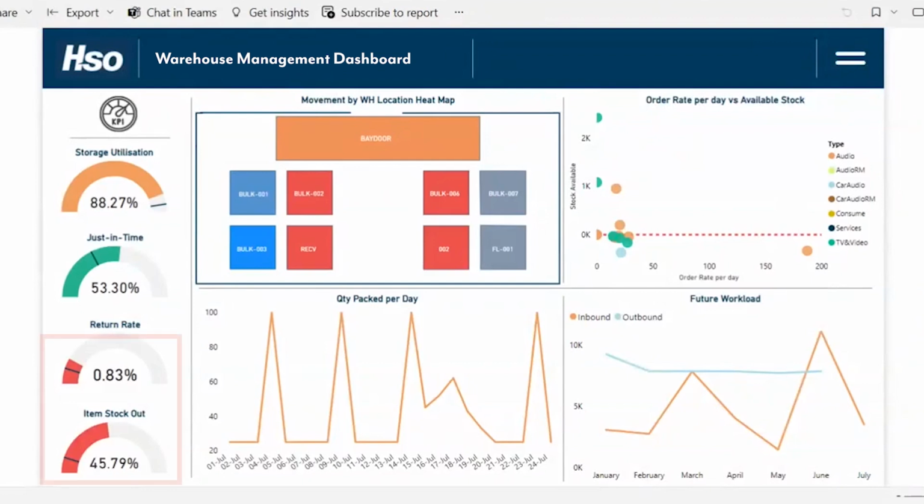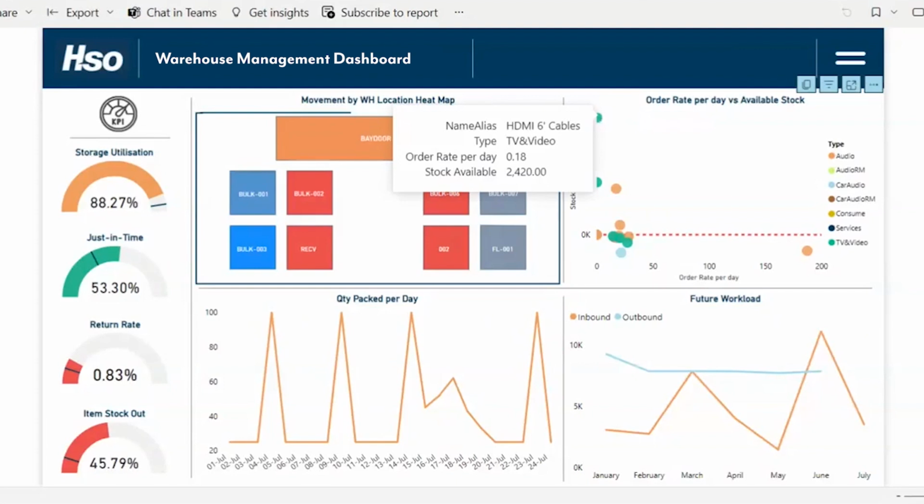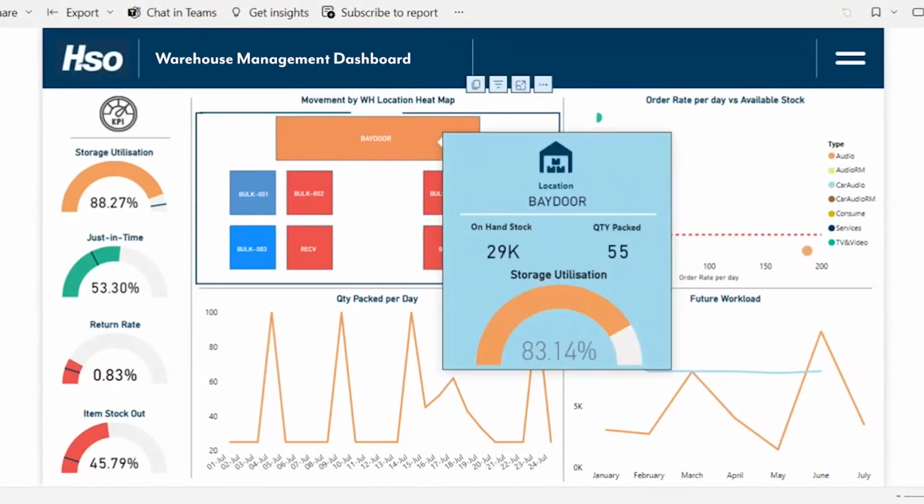I've got a problem with items with stock out. I've got a problem with the stock storage utilization. So what we've got is these windows inside of the business which look at the same back-end system but graphically represent it in a different way. Here I've got the order rate versus, on the right-hand side, the order per day versus available stock. And we can see those two outliers, which are exactly the same as what a supply chain manager would see. So I know I've got a problem here with HDMI cables because I've got too much stock, not enough availability, not enough demand. And here I've got the acoustic foam panel where actually I've got a lot of demand, but I haven't got much stock.